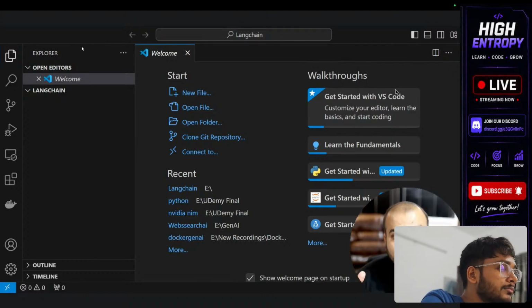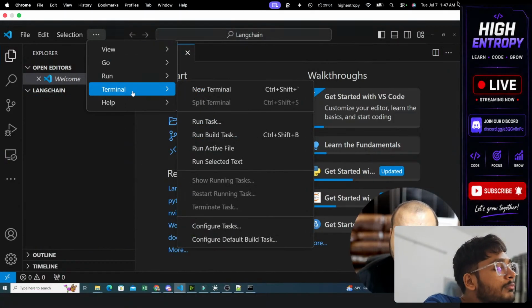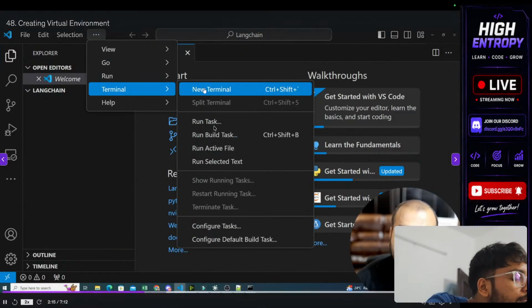Now, I don't know how many of you are familiar with working with VS Code, but I feel VS Code is an amazing tool wherein you'll be able to create projects, you'll be able to work with Jupyter Notebook and many more things. So here, first of all, you need to go ahead and open your terminal, right? So in this terminal we will go ahead and create our new terminal.